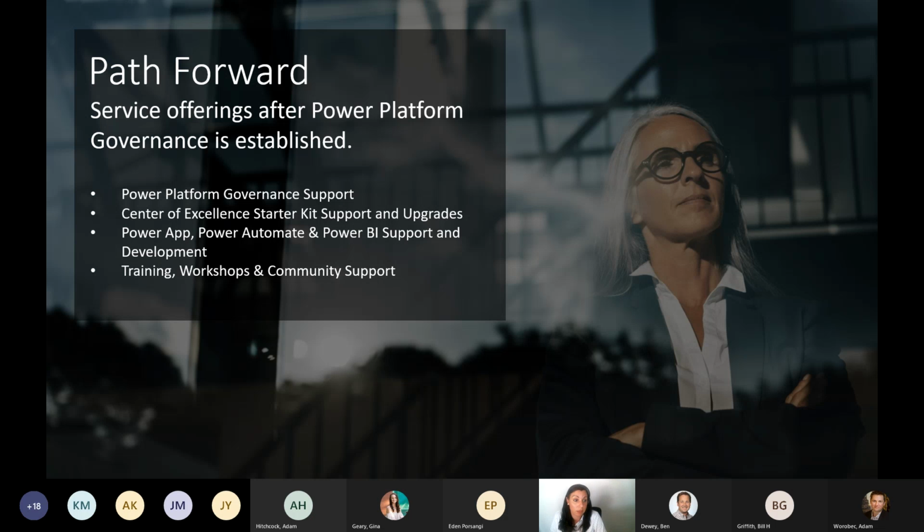after the platform is in place. We offer Power Apps, Power Automate, and Power BI support and development. It's something to take advantage of, because even after the fact, you may find that there's more that you need. Then also, as we mentioned before, training, workshops, and community support. We have the options to put those together. We have training in a day, and things like app in a day as an example, where we can train your makers, train your administrators, or just provide news and guidance where needed.